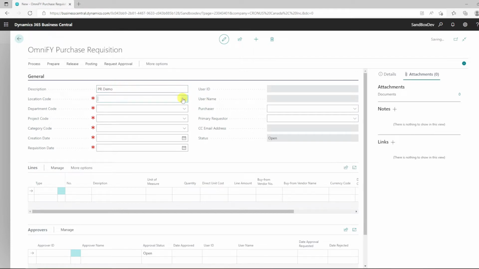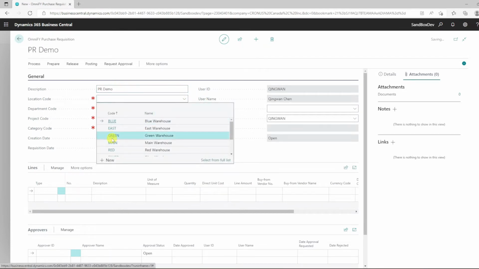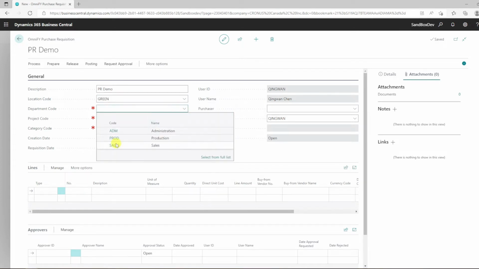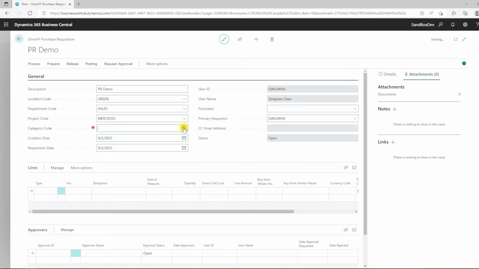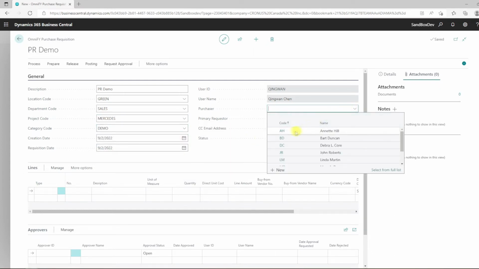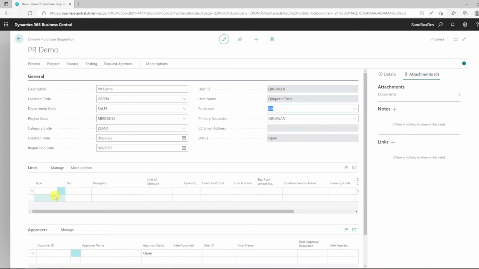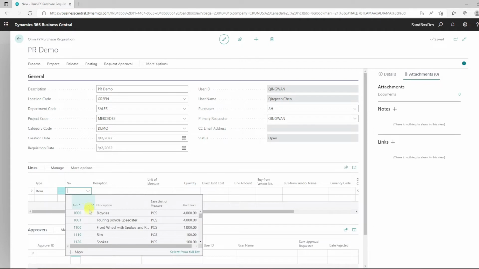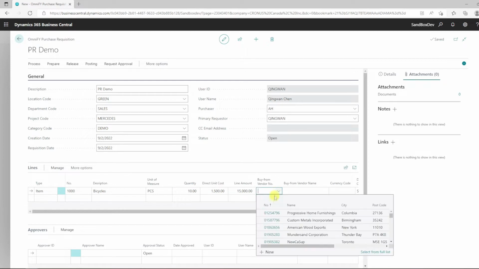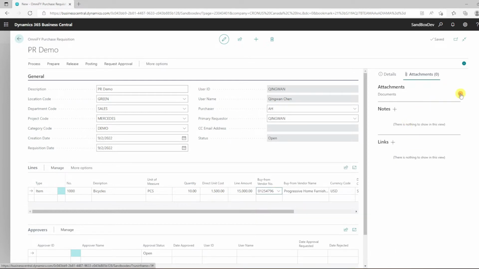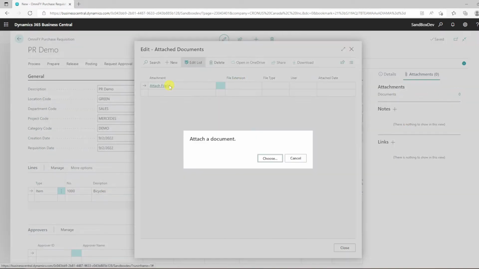All the codes you see are different dimensions you can use. Even though they have a red asterisk, they are not mandatory. They are mainly used to help us differentiate requisitions. Purchaser is mandatory, so let's choose one. For demo purposes, let's buy some bicycles and get 10 of them. And add an attachment here.